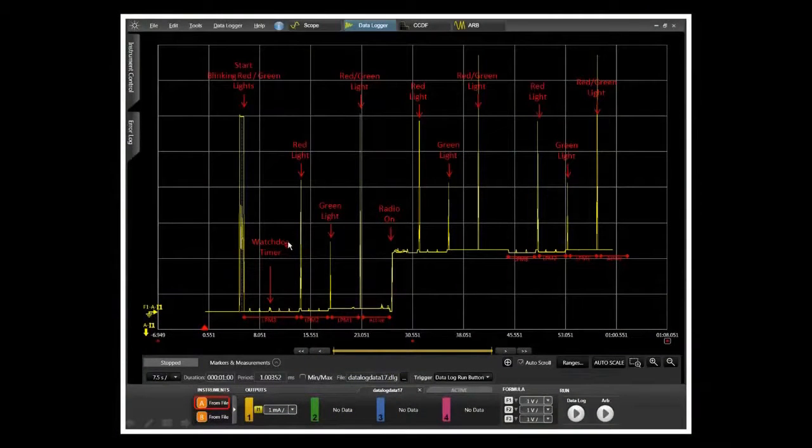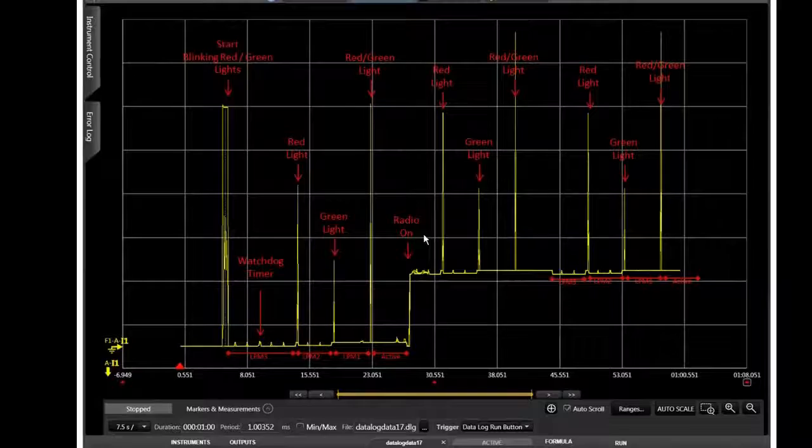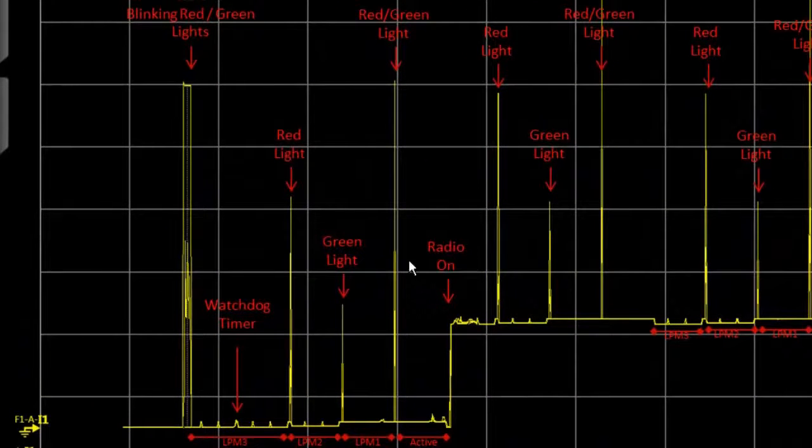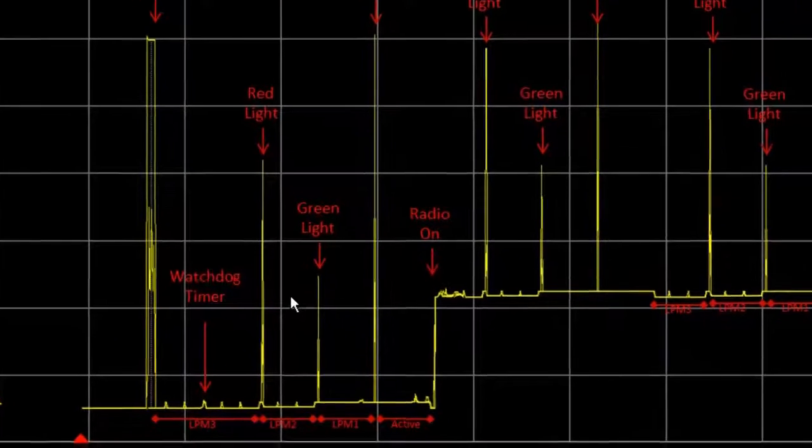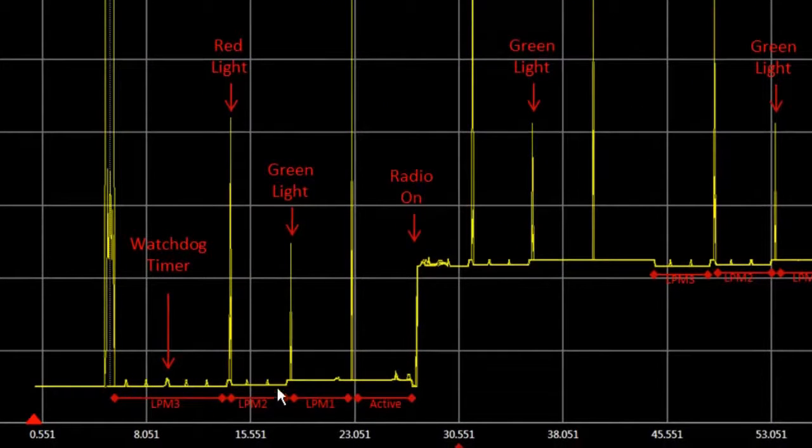So what we're seeing here is the current profile of the test we just ran. What you're seeing is we have lights that are blinking, we have watchdog timers that are triggering, and then we see a radio come on. And if you look, these big spikes are the places where lights are coming on and off. There's a red and a green light. And the little spikes are where the watchdog timers are coming on.